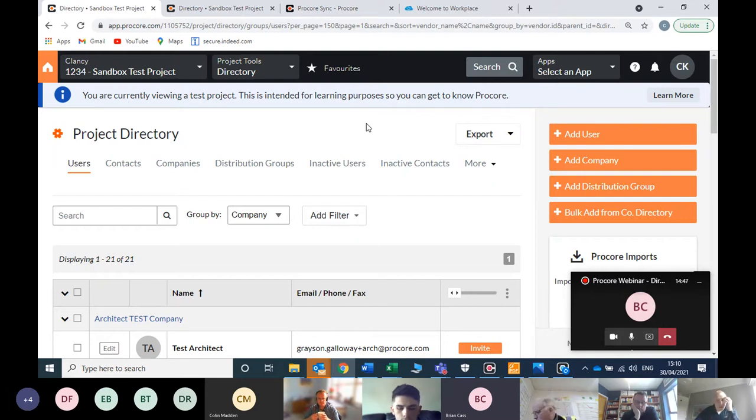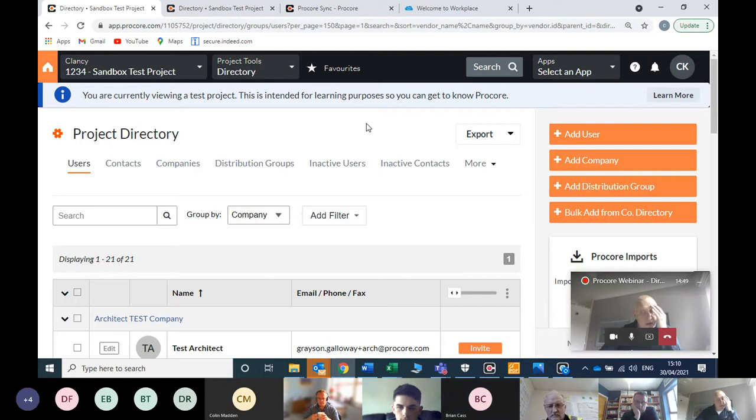Brian and Colin, some of our vendors, especially the smaller ones, are still on Gmail type accounts. You can still put them in, can you? You can, yeah. Okay, good.